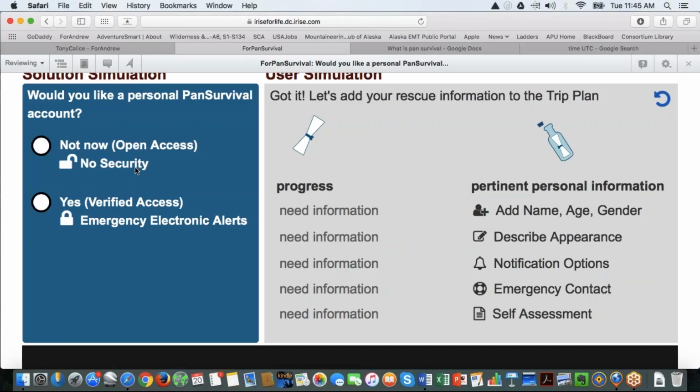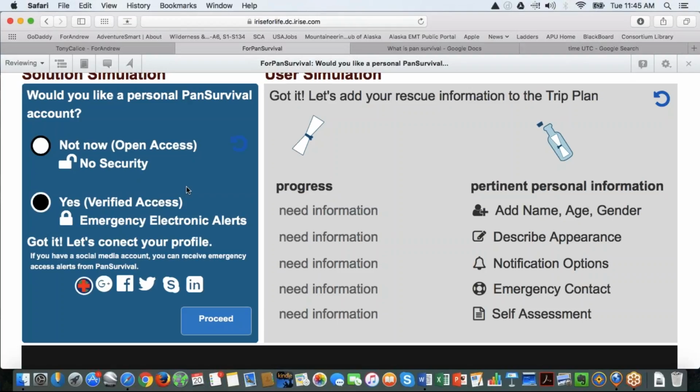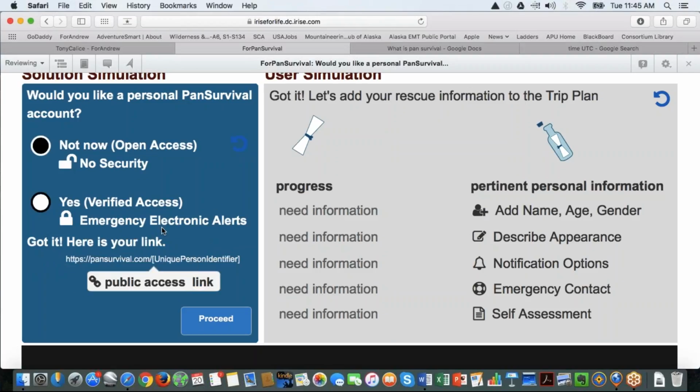So it's either not now or yes. If it's yes, you're going to do some sort of verification. And my thought is you can add as many social media accounts as you want. I mean, if you want your Google, it's not really a big deal. And all that's going to go through is you're going to get that alert on all your channels. Gotcha. And right now I just have the not now simulated. This is the link. If we depart, just use this link. Otherwise, the verified access is like, don't worry, just come back to PanSurvival and log in, and you don't have to remember your URL.